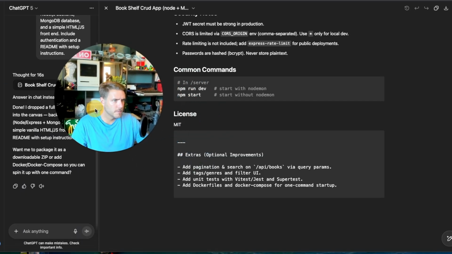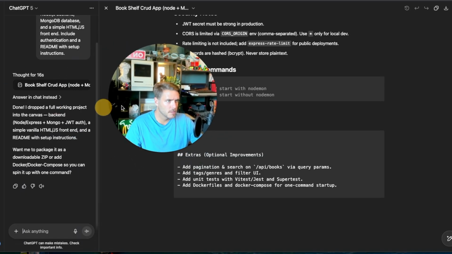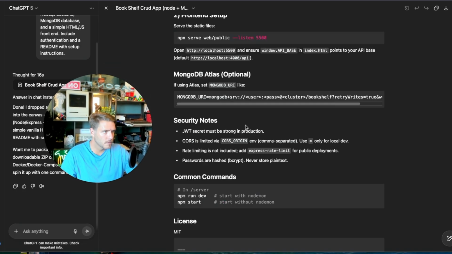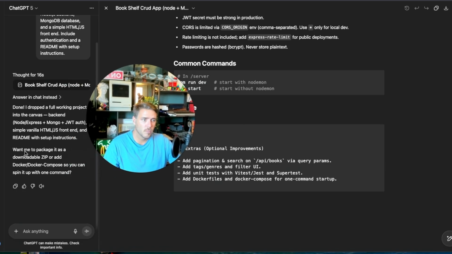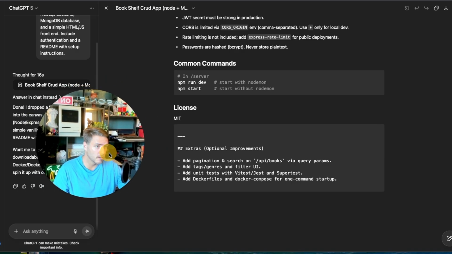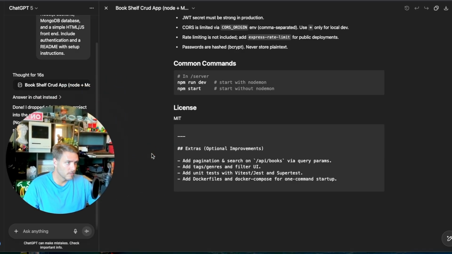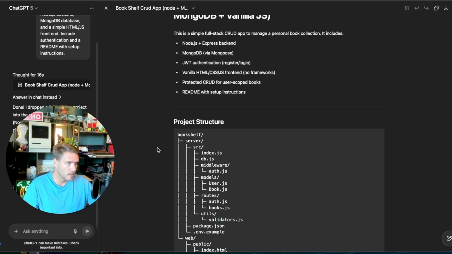All right, it just finished running. It said that it was able to drop all of these in Canvas. And then it's asking me if I want to package it as a downloadable zip or add Docker Compose so I can spin it up with one command, which is really cool. So I really like that capability here.